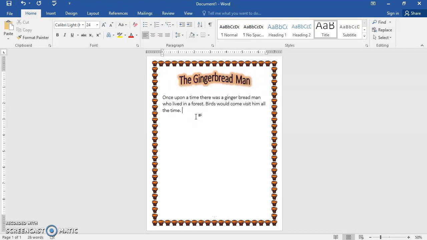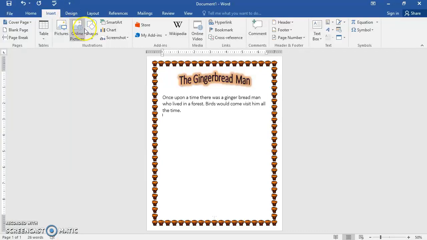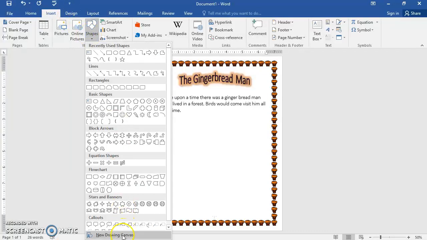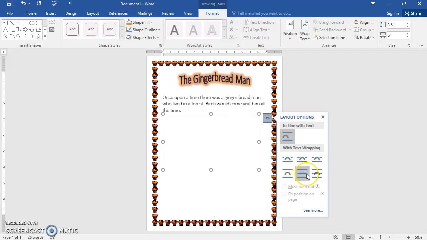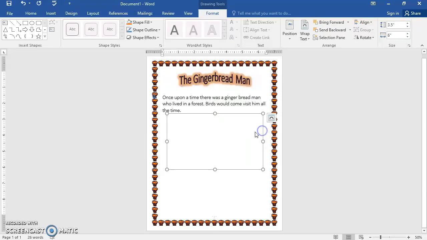The next thing is the tough part. You're going to include 5 canvases. So I'm just going to press enter to give me a blank line. And to get canvases, you're going to go insert, shapes, new drawing canvas at the bottom. So it's going to pop up like this. Now notice I can't move it. So what do I need to change? I need to change the text wrap. So I'm just going to change it to this. And now I'm able to move it.